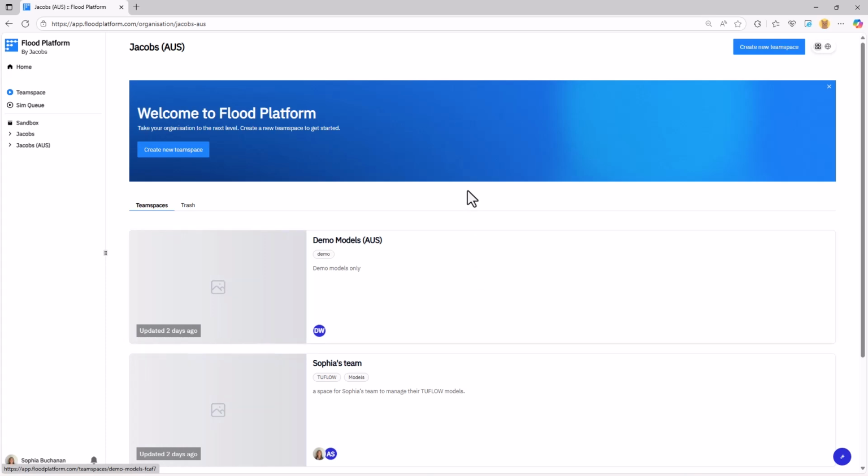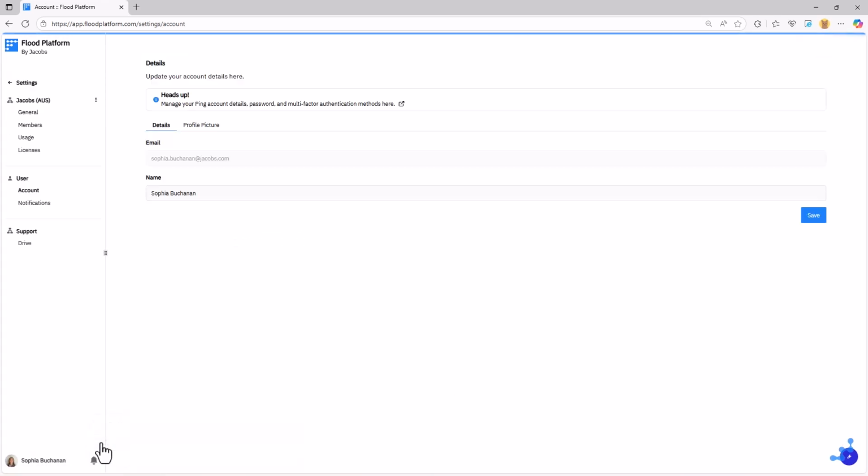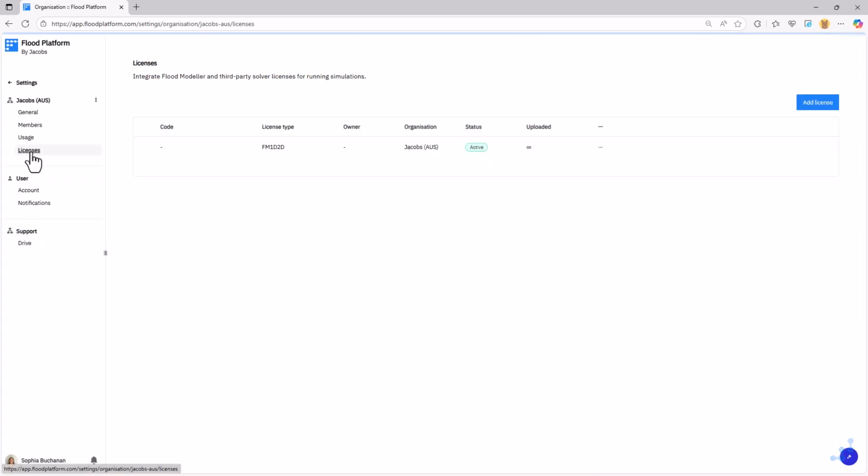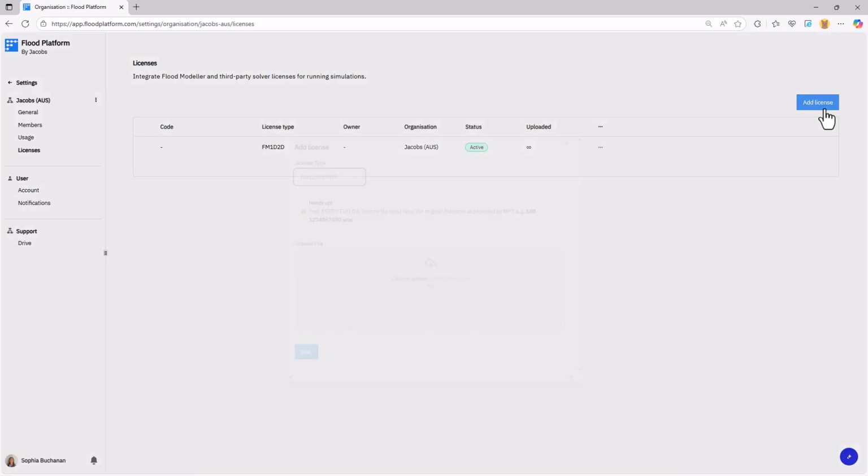If you're running TUFLOW simulations through Flood Platform, you're going to first need to provide access to the licenses. To add a license, we first navigate to our profile name in the bottom left corner and choose Settings. Under the org settings, you can navigate to Licenses. Click on the Add License option in the top right corner.